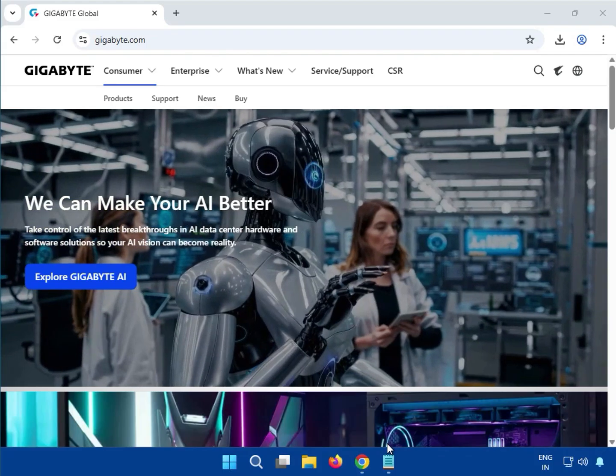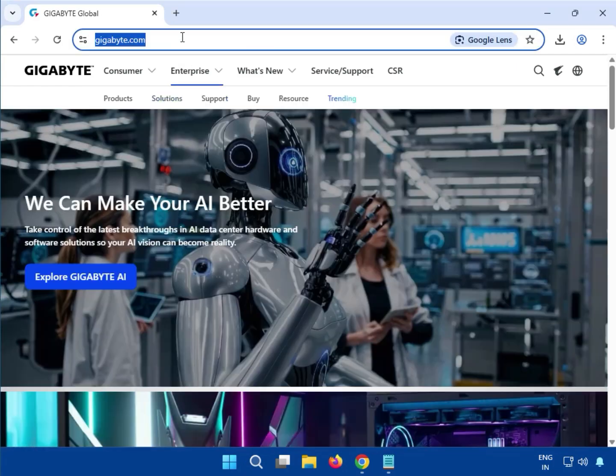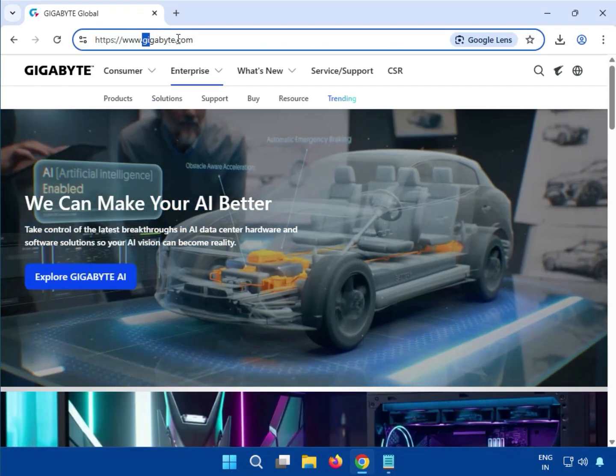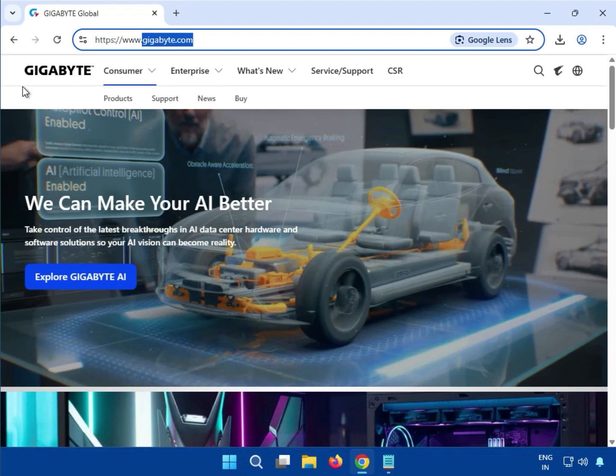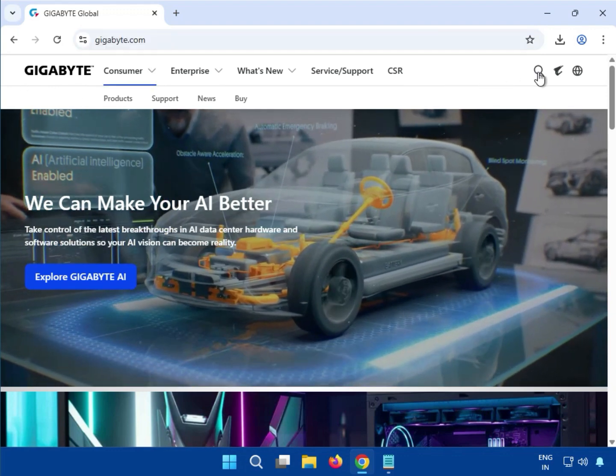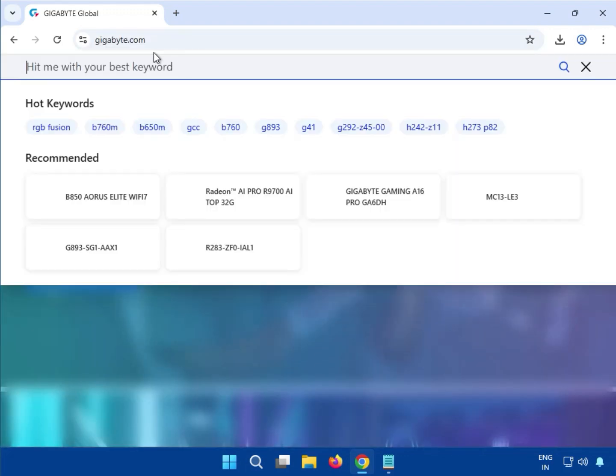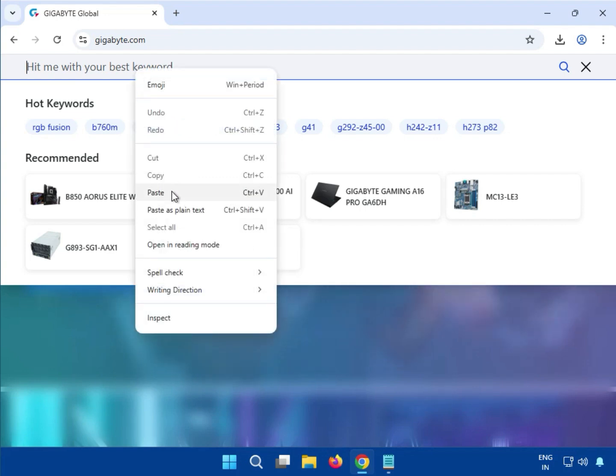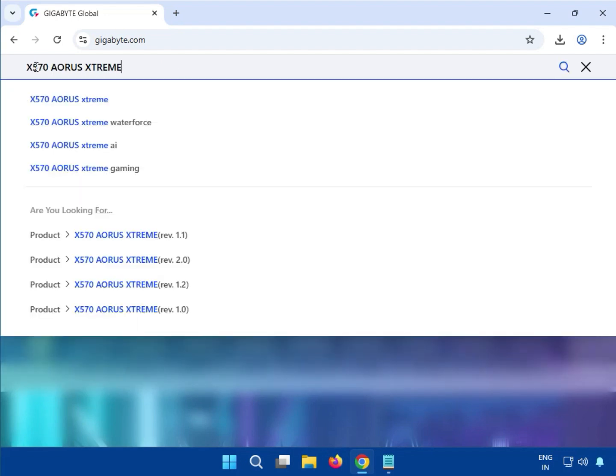So guys, first method, come to www.gigabyte.com. You can come to this website, this is the official website, so you can download the driver. Here in the search box, type your model number for which you require the driver, X570 AORUS XTREME, and then hit enter.